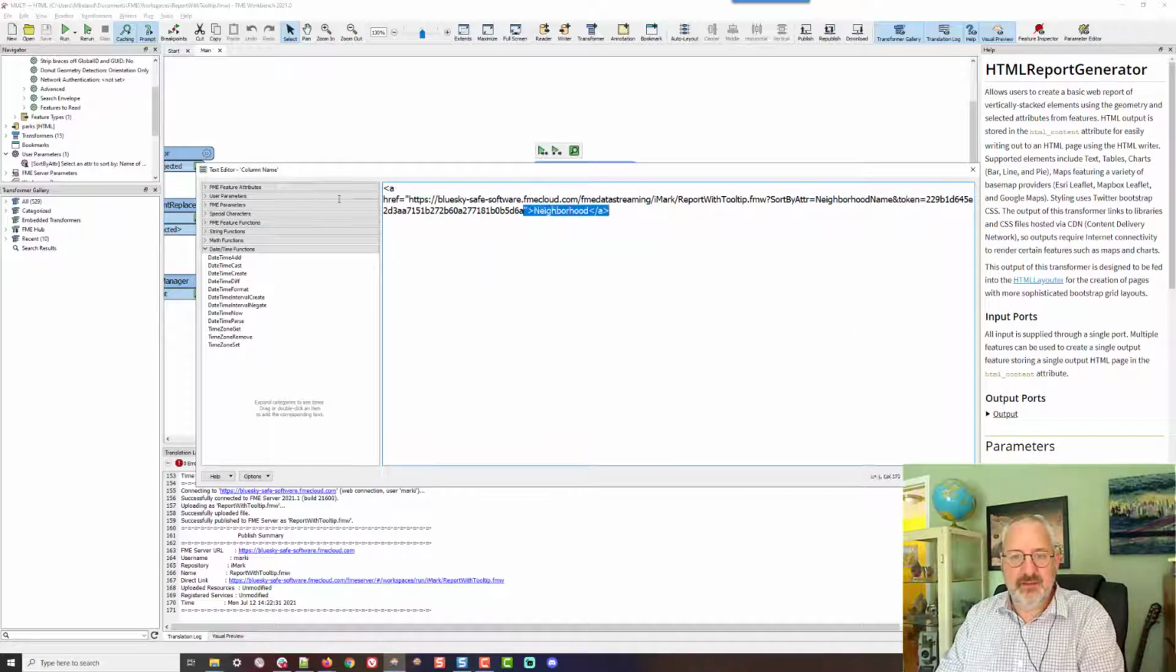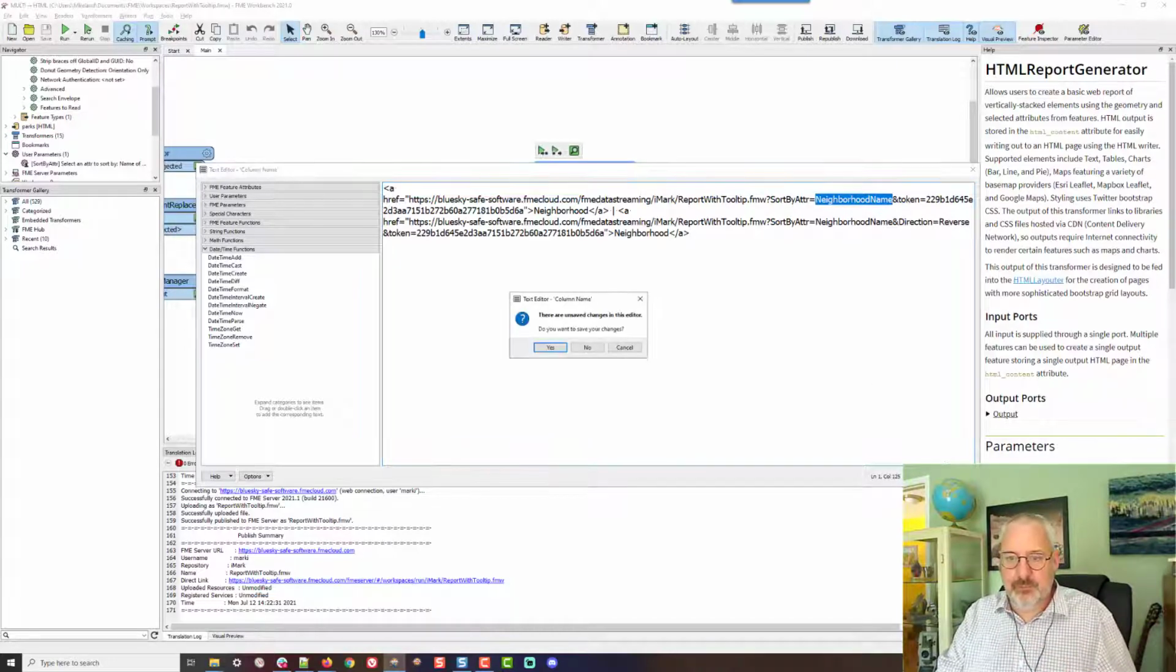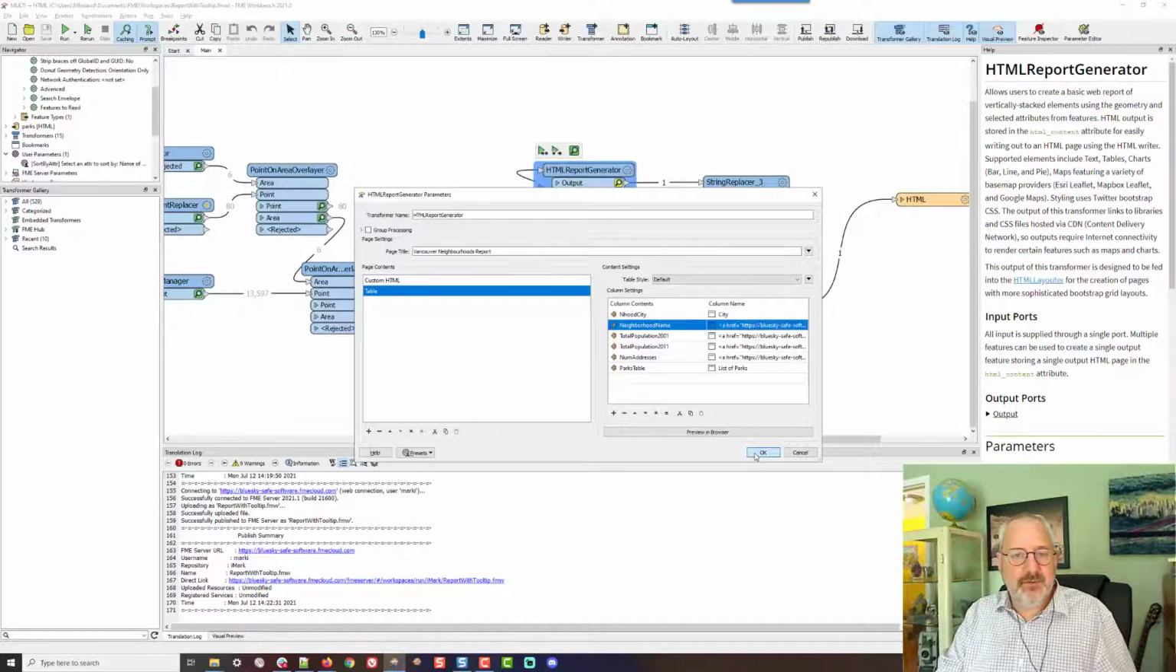Instead, I could say, there's my one link, and there's my other link, and sort by neighborhood name, and direction or whatever it is equals reverse, something like that. Then I'd get two links, and I could pick which one I wanted. And I guess it doesn't have to even be a name, it could just be a little icon or something like that. So yeah, that's how that works.